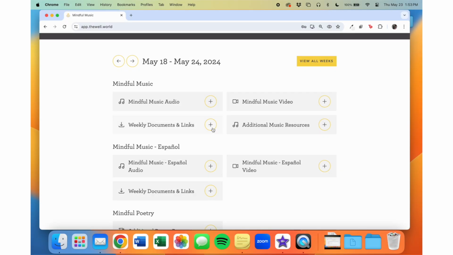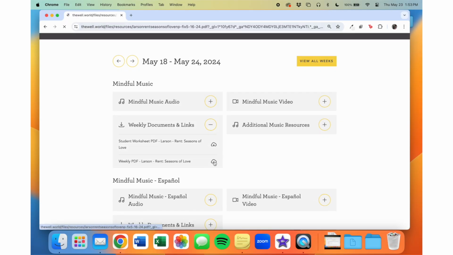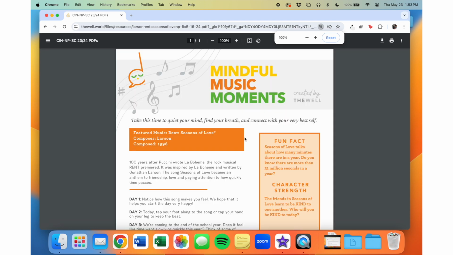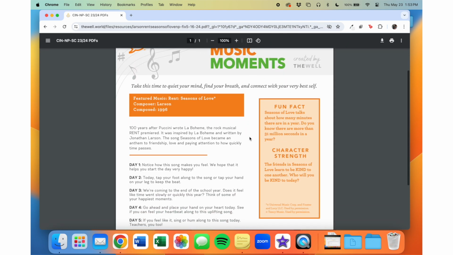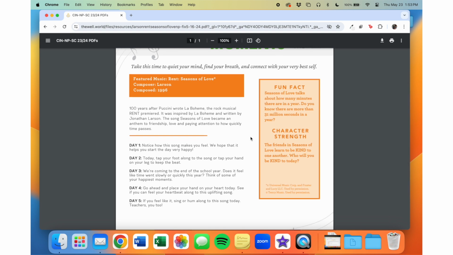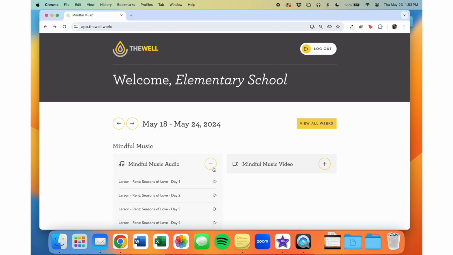You can view each week's script by going to Weekly Documents and Links and clicking on the Weekly PDF. This document is a written transcript of what you'll hear during the week on the left-hand side, with additional fun facts and character strengths associated with each week on the right-hand side. Tip: you can give older students more responsibility of Mindful Music Moments by allowing them to read each day's prompt from this PDF and utilizing the music-only audio or video files in your portal.